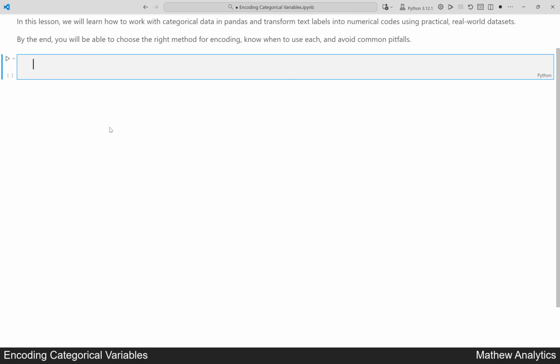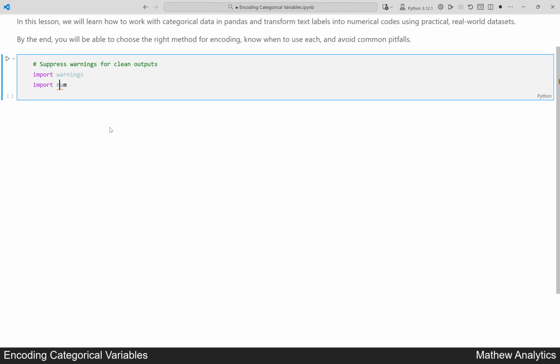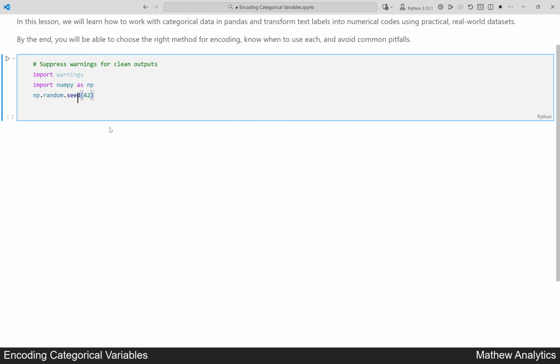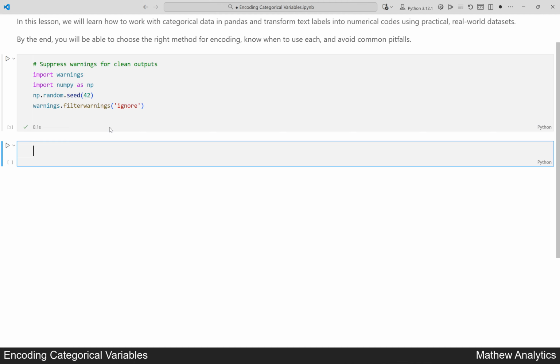To make our notebooks tidier, we are telling Pandas not to show warning messages. Import numpy as np. We set the random seed to 42 for reproducibility. Running the cell now. This initial code sets up a clean environment by suppressing warnings and fixing the random seed for reproducibility. While there's no visible output, this step ensures that the results of encoding categorical variables are consistent and free from distracting warnings, which is crucial for clear, reliable analysis throughout the lesson.